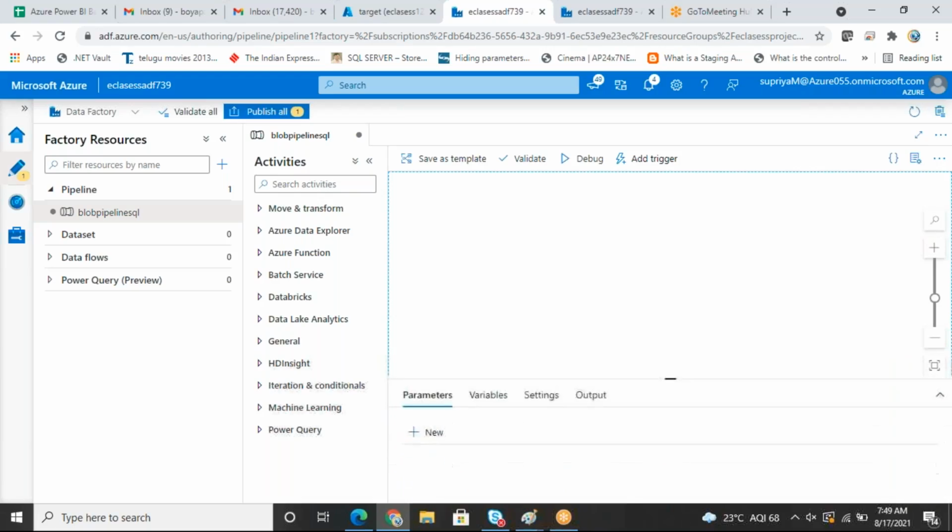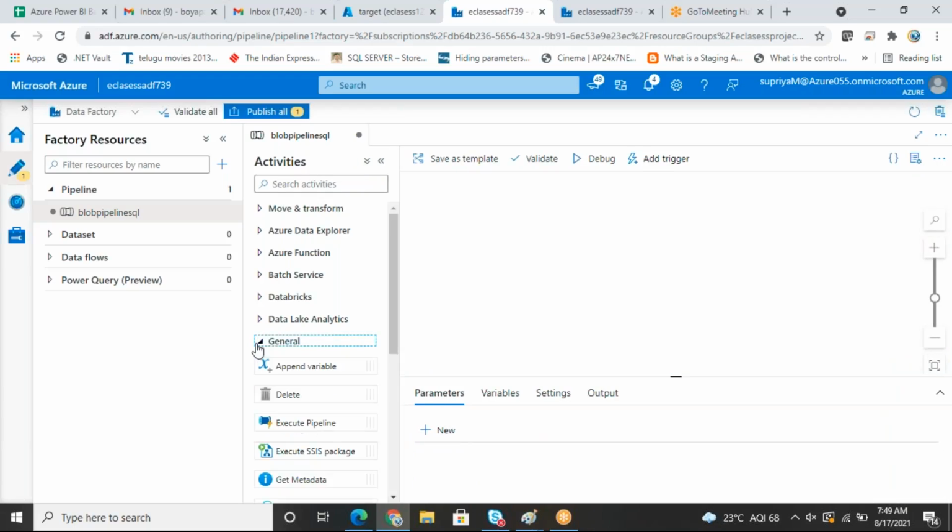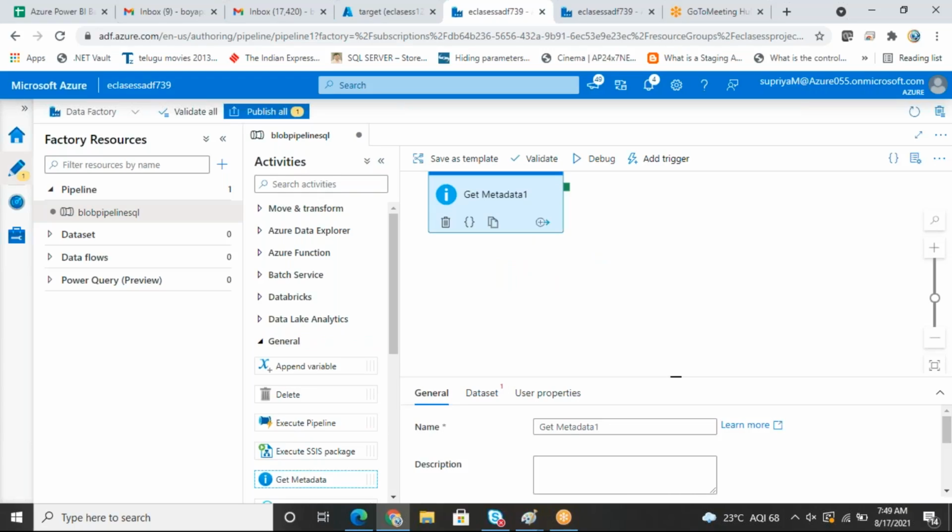Now, under General, you have a get metadata activity to get the information from a container. What is the list of files we have? I want all the file names returned. So what activity name do you want to give? EMP HYD metadata. Okay, so how to configure this one?